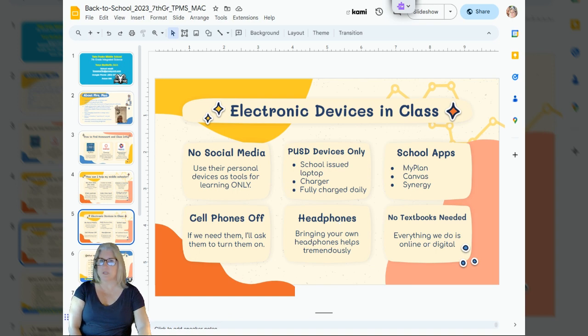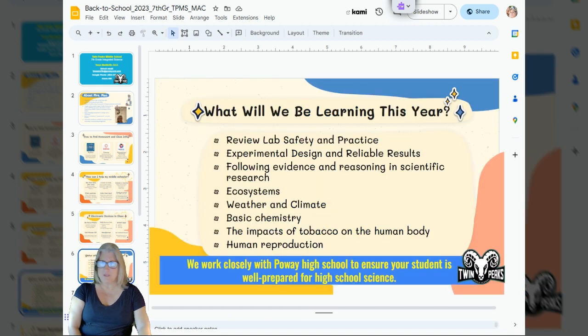And no textbook needed. Everything I do is online. Even the textbook I use is online. What are we going to be learning this year? We run through the basic information about lab safety and practice and experimental design. We do ecosystems and weather and climate and basic chemistry, the impacts of tobacco on the human body, and we also have a human reproduction unit.